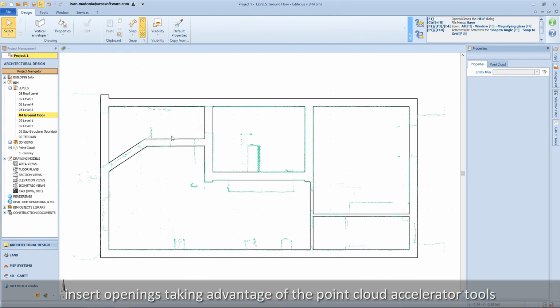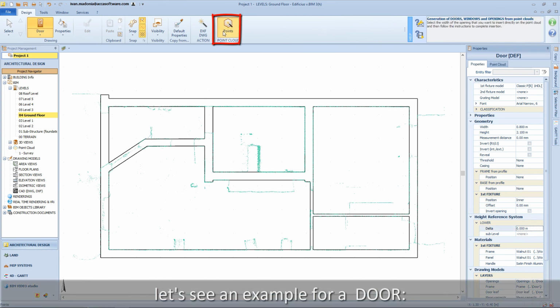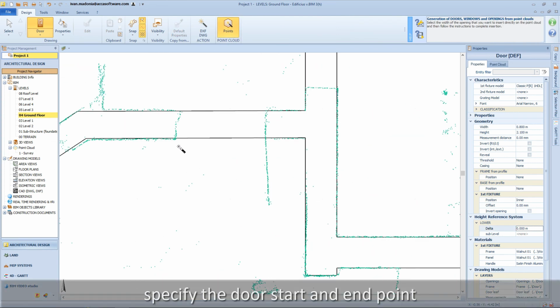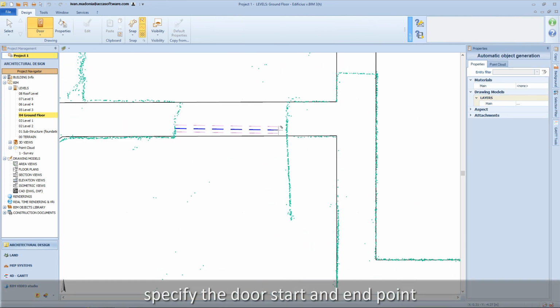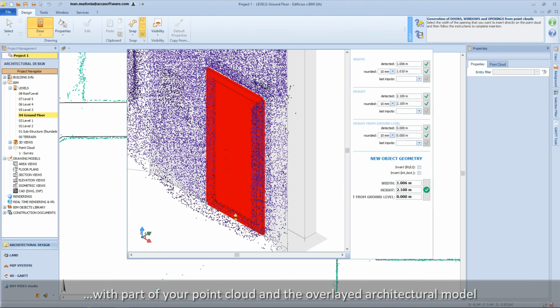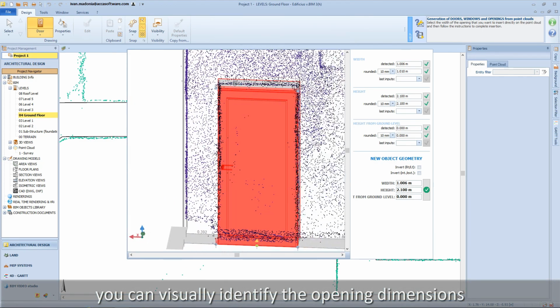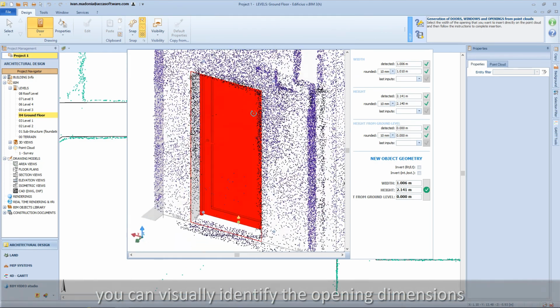Insert openings taking advantage of the point cloud accelerator tools. Let's see an example for a door. Specify the door start and end point. You have a dedicated viewing window. With part of your point cloud and the overlaid architectural model, you can visually identify the opening dimensions.